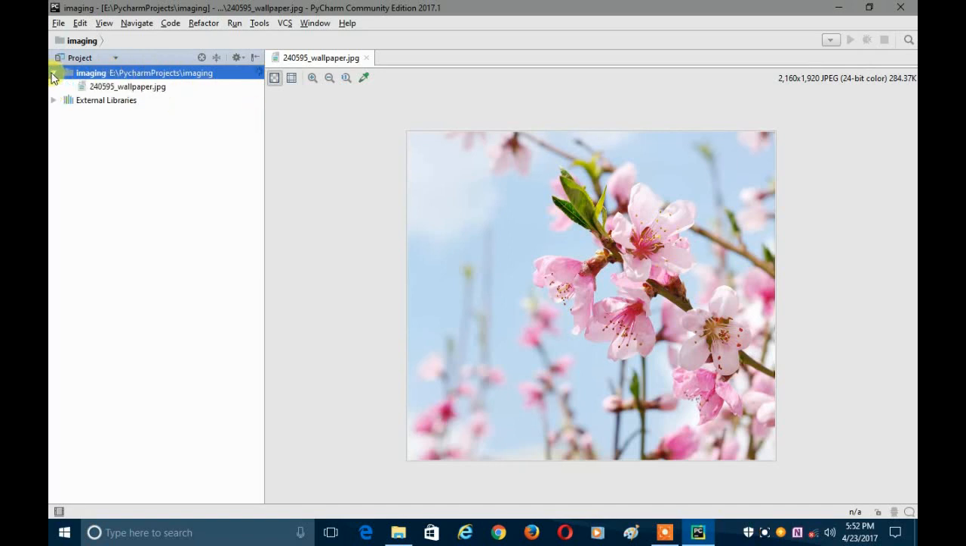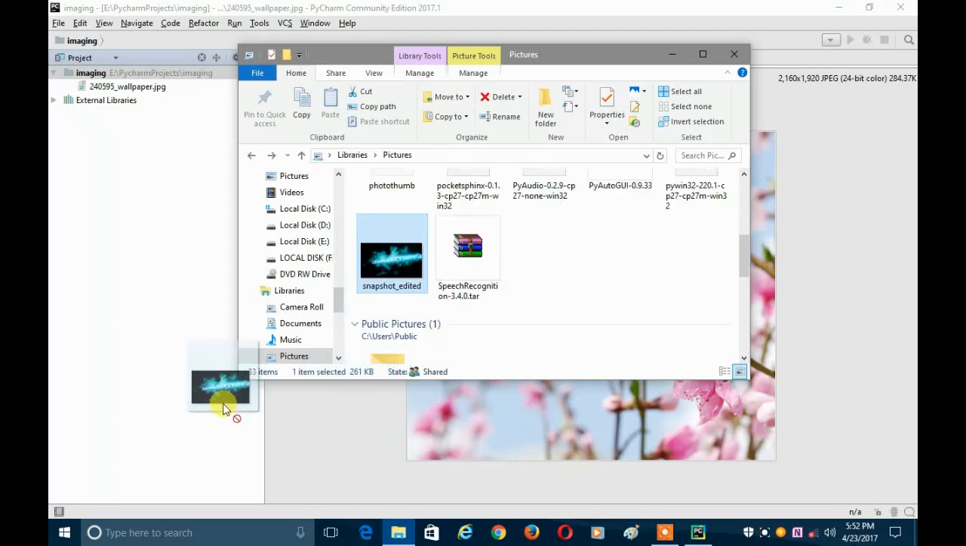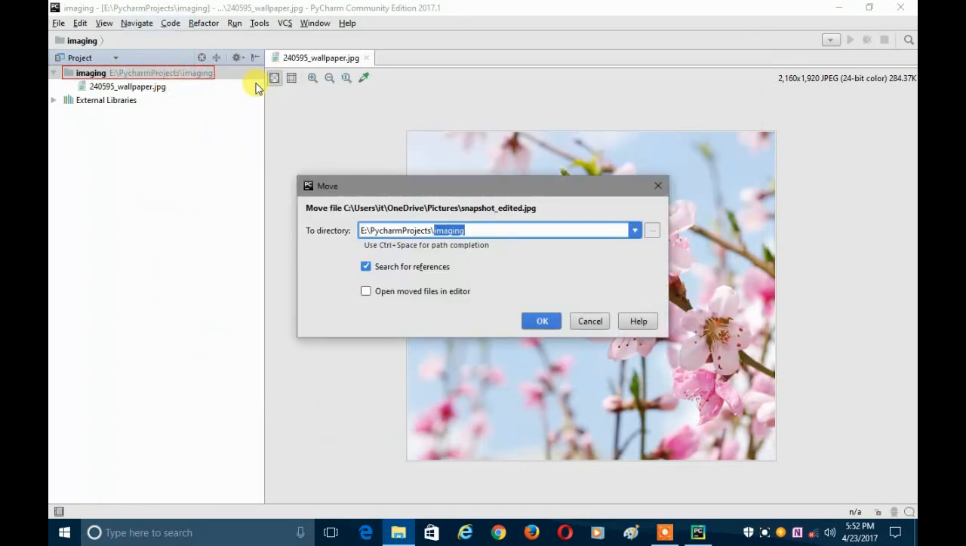Wait a minute guys, I think some problem occurred. Okay, let's try it again. This is the file. Now move to this, wherever your project is. Now here I have dropped it, and here you can see Move File, C colon users OneDrive picture snapshot edit. This is the file name and the path of the file to the directory, wherever your Python image project is, and then you just have to click on OK.